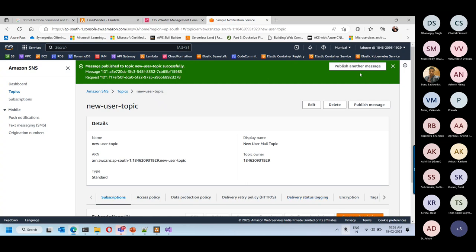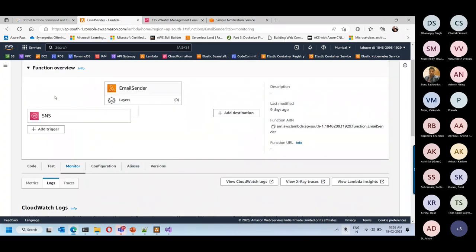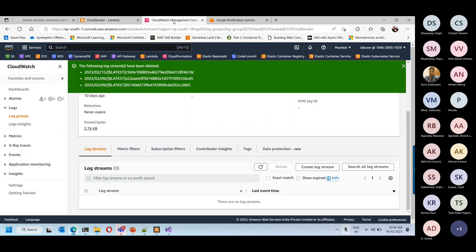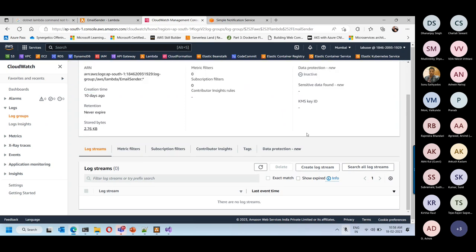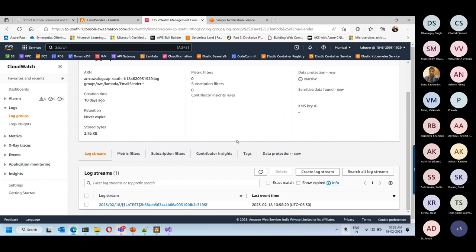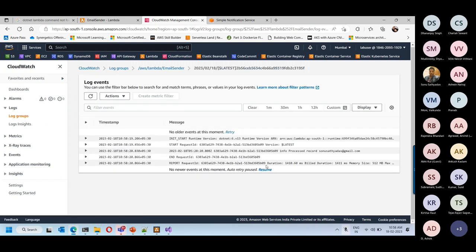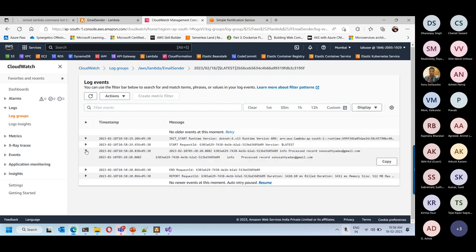Yes, the message is published and it will be received by this Lambda and it executes that message because it is receiving the message from the SNS and executes this Lambda. And let me go to the CloudWatch to understand, is there any execution happened or not? Let me refresh the log stream. Yes, you can see the log stream generated one message. When I open this, you can see, yes, there is an execution.